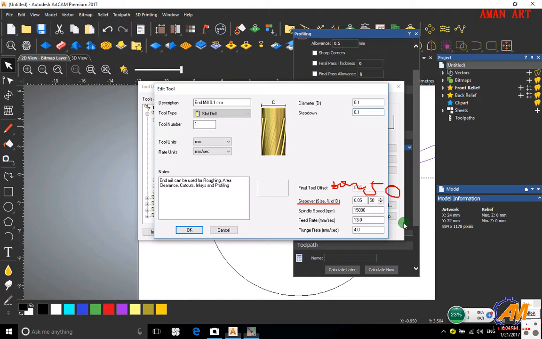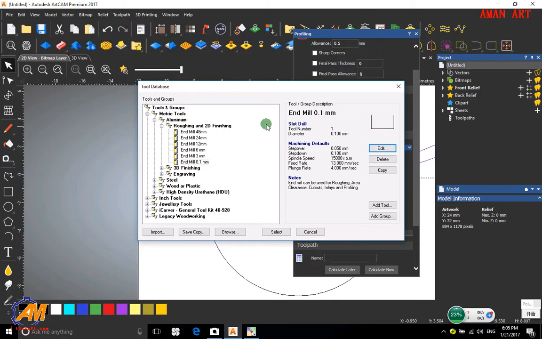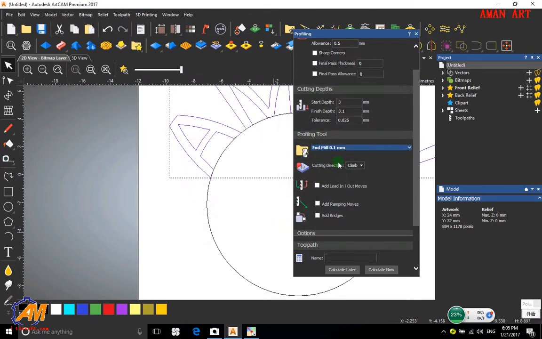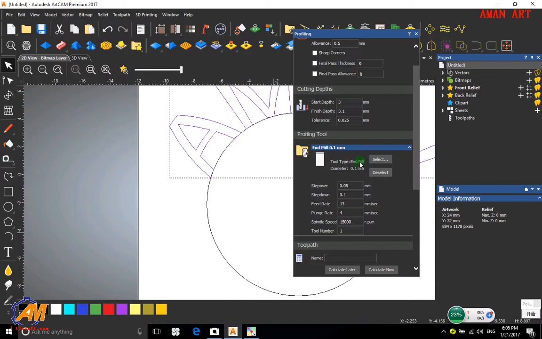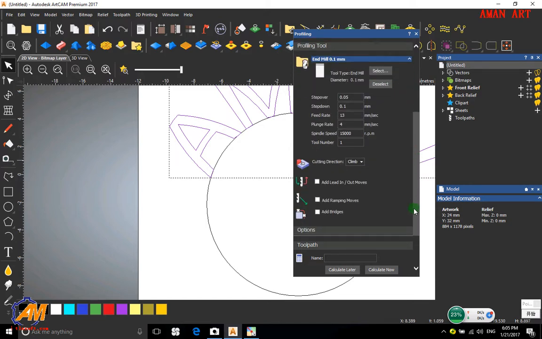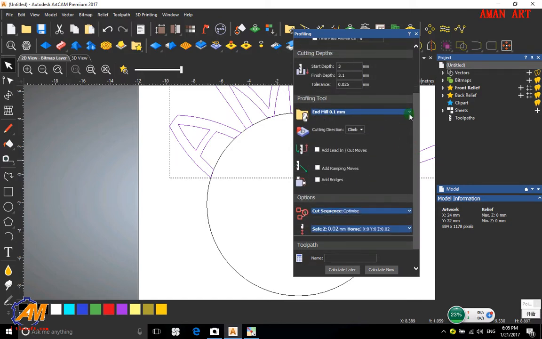30 to 50 is okay. So we choose 15. It's okay. So now we click OK and select this. We change to... we click select. So this is just now we select. You see the information. Okay.